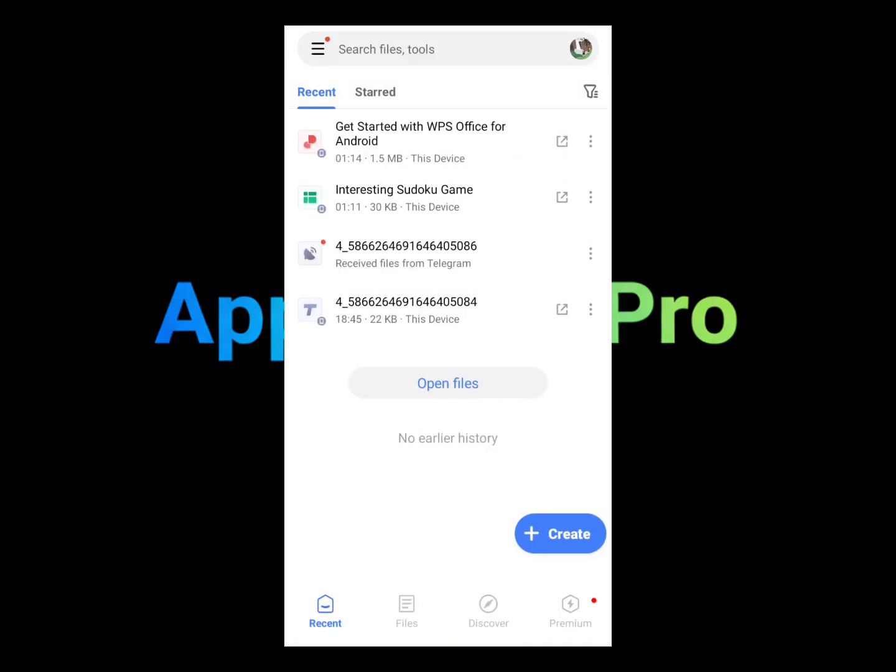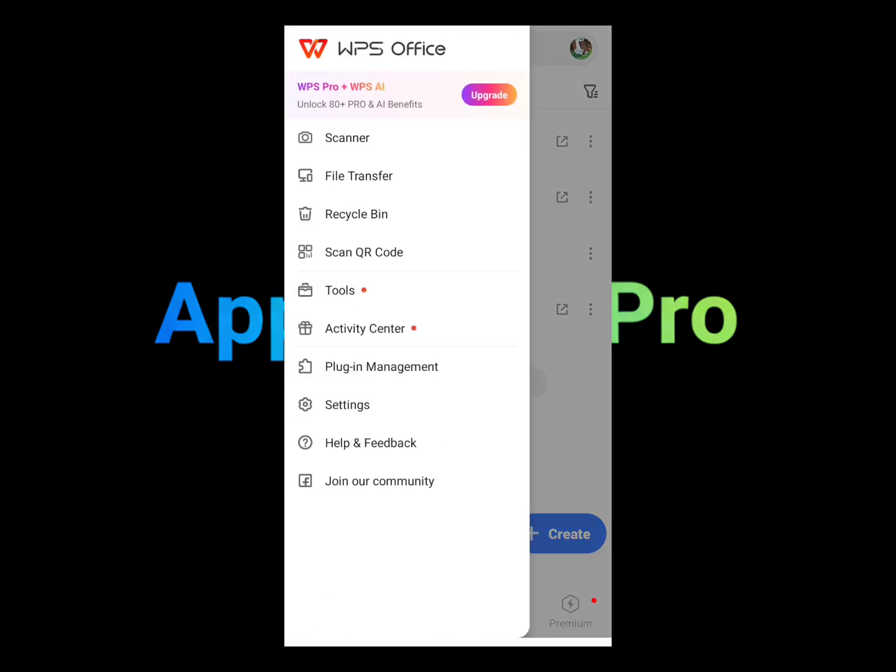edit. So if I tap on the three lines over here, you can see the scanner option where you can scan barcodes and so forth. You have the recycle bin. If you have deleted anything, you can go into that option and restore the files that you have deleted. And at the top there, this is where you get your subscription for this application.